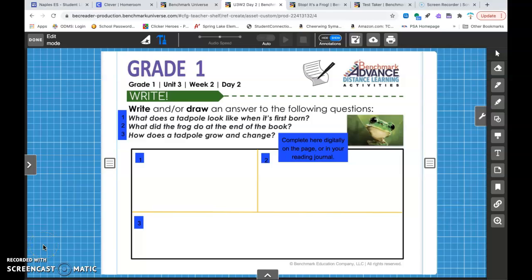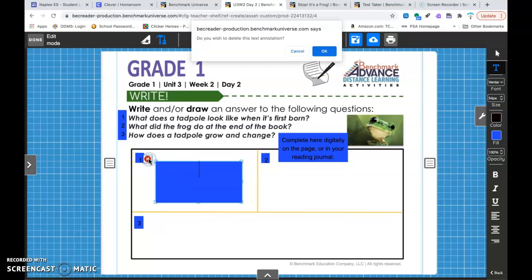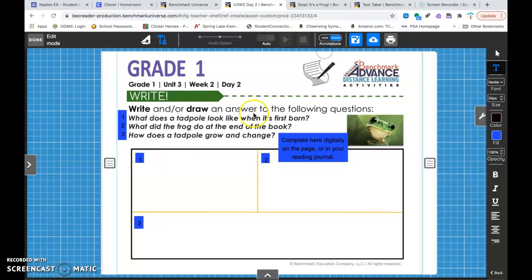All right, let's get those pencils ready. It's time to write. Now you can do so digitally on this page by picking a text box from the toolbox and making a text box and writing your answer. That's certainly one way you can do that. You can draw or write your answer here in the boxes. I separated them into 3 boxes for you so you could answer the 3 questions.